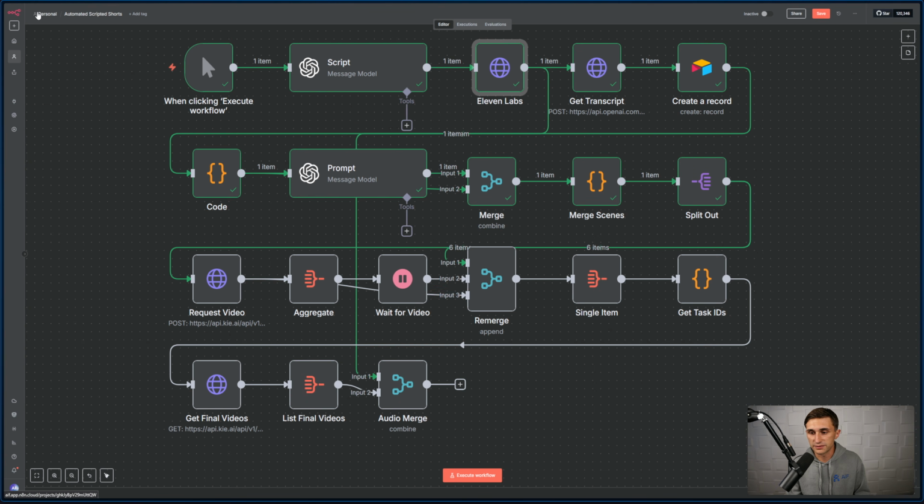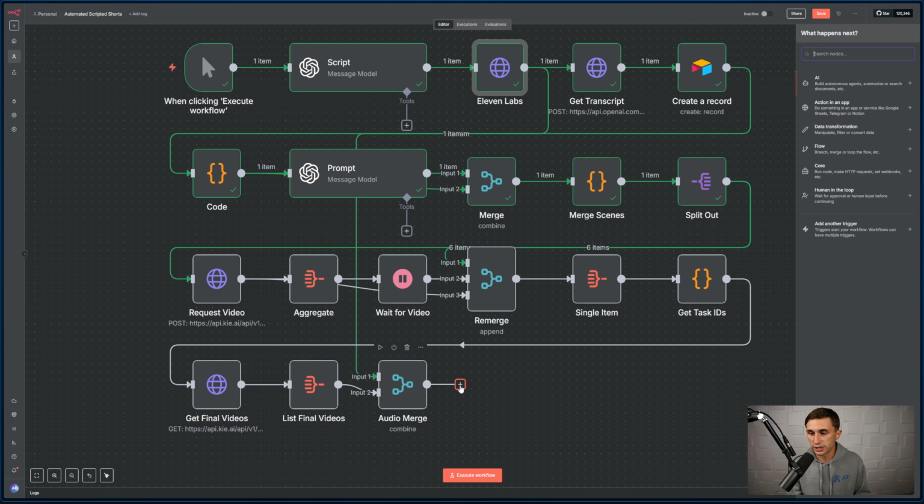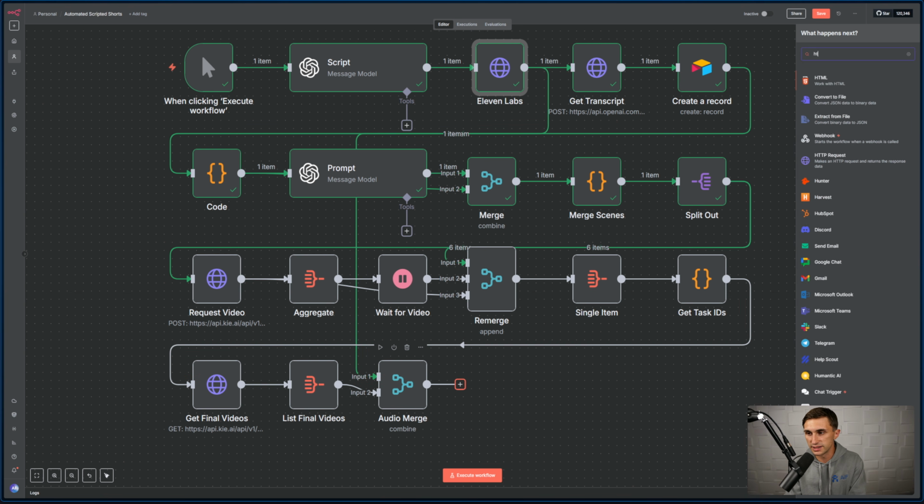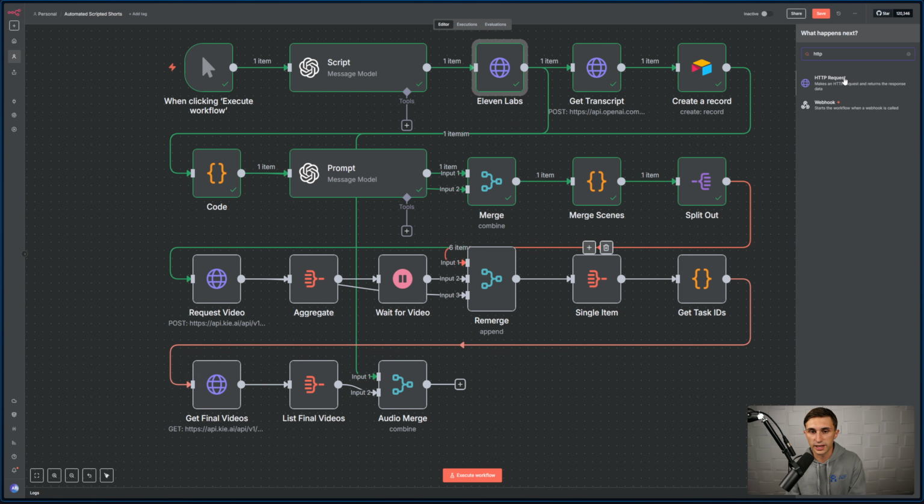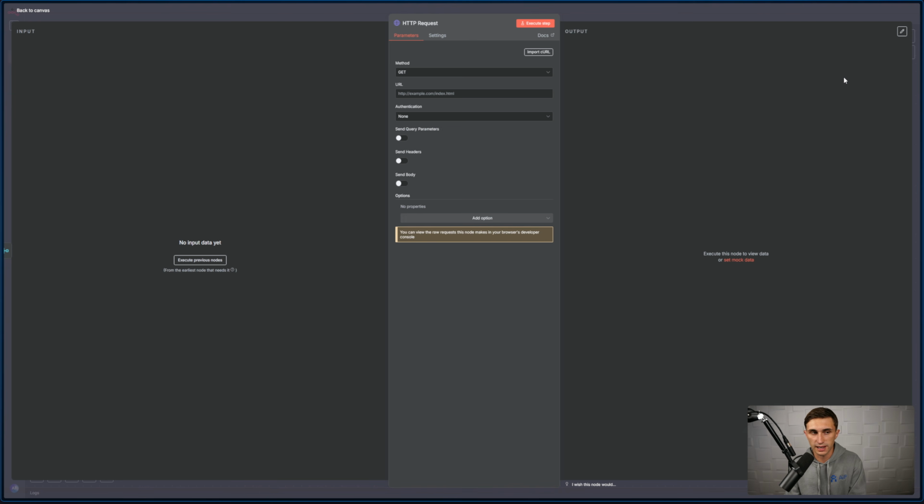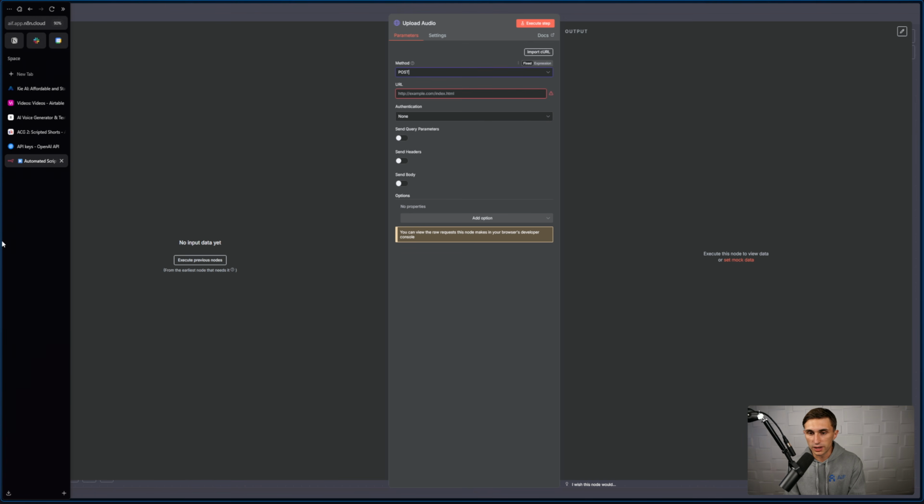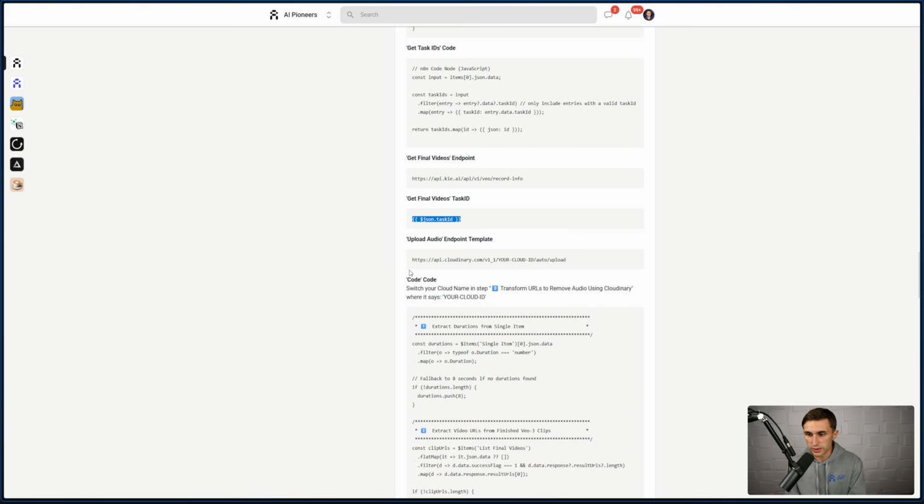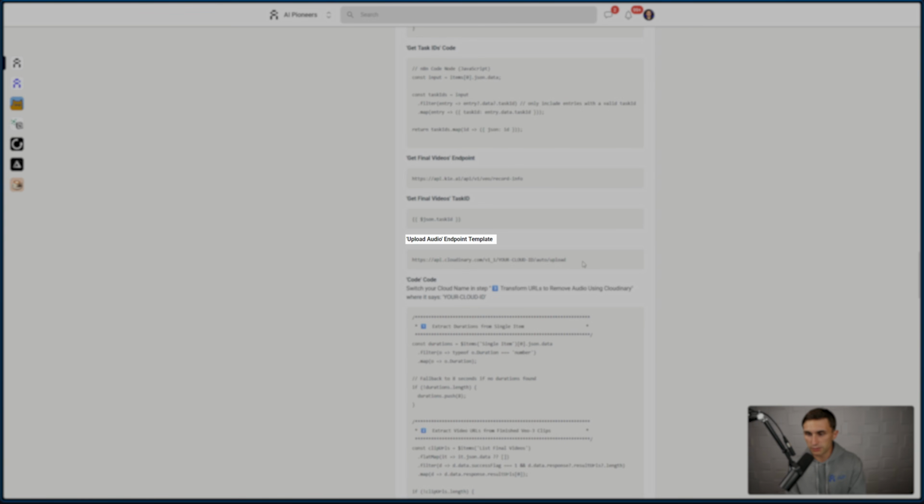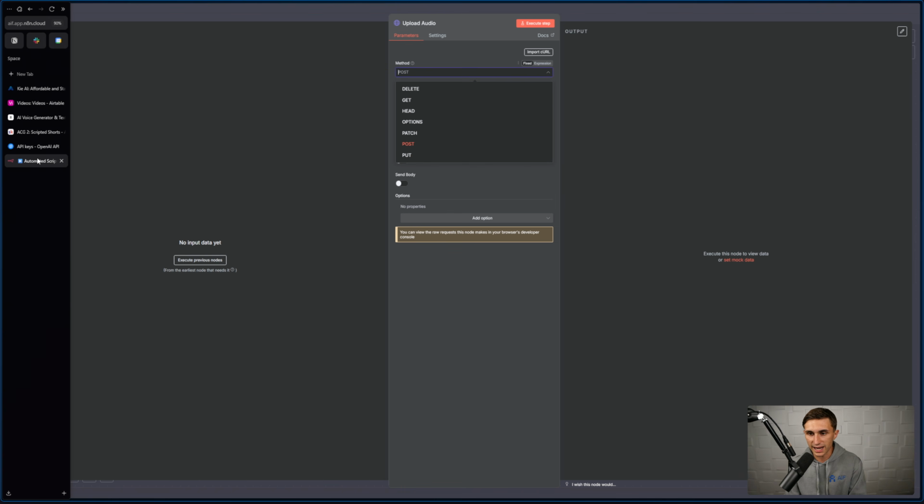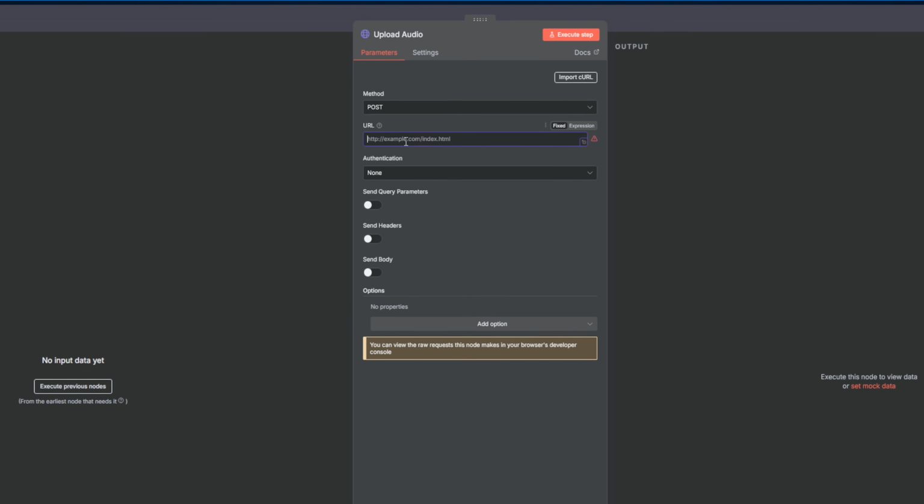So I'll go back to Canvas here, and we're just going to click the plus button next, and I'm going to type in HTTP, and we're going to click HTTP request for the Cloudinary account. Now, this one's just going to be renamed to upload audio. We're going to change the method to post, and then we're going to go grab the URL from the community. So we have upload audio endpoint template right here. I'll just copy it, and then we'll head back over to n8n, and we'll paste in that URL.